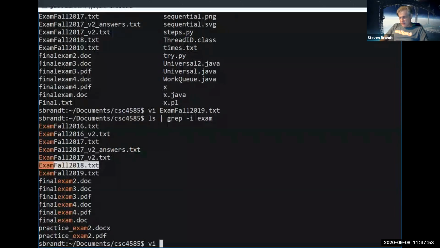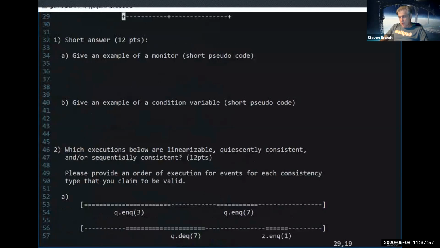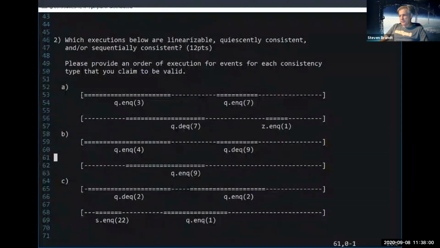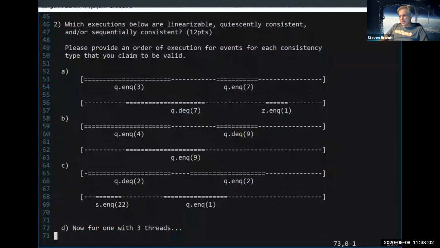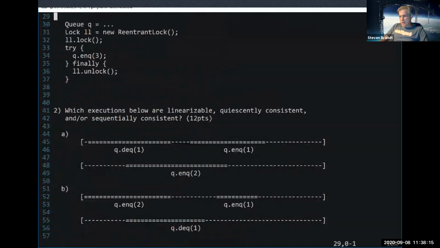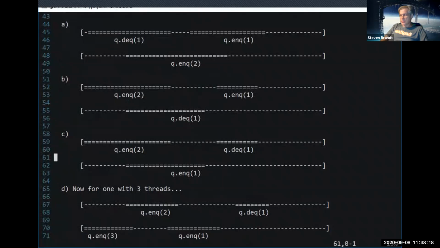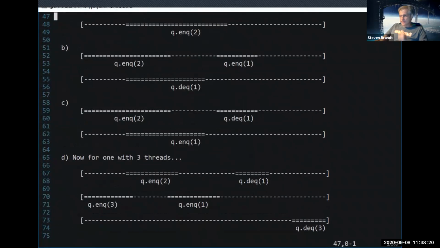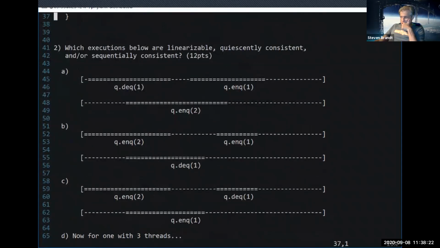Hopefully we used a different set of lines this year. Okay, yeah, here's another. I don't like that one. That's not the one I want. Okay, this is the one I want.